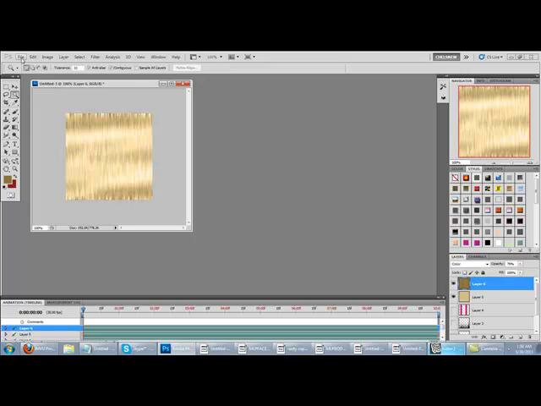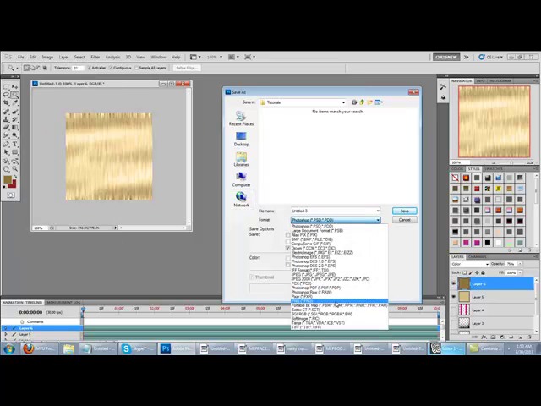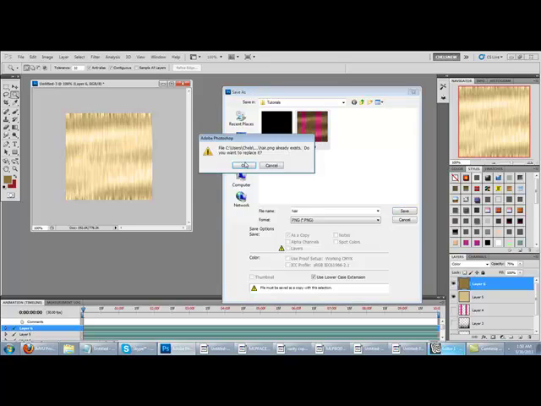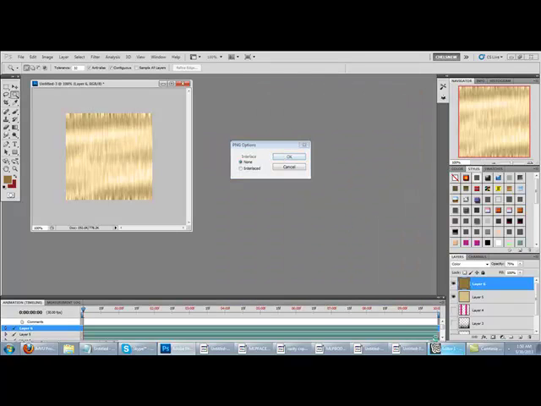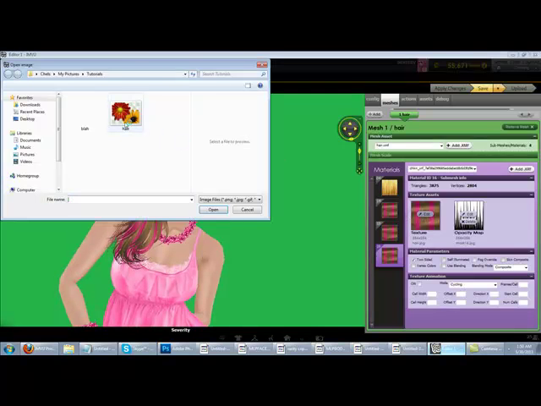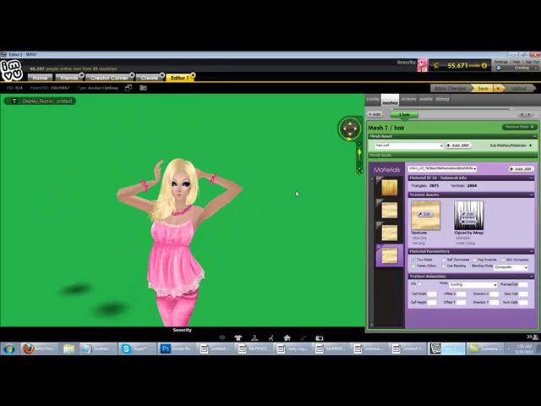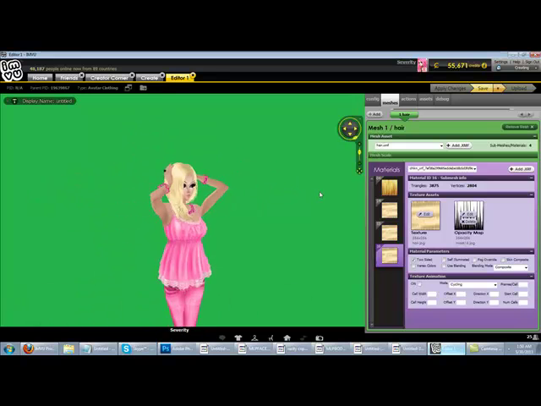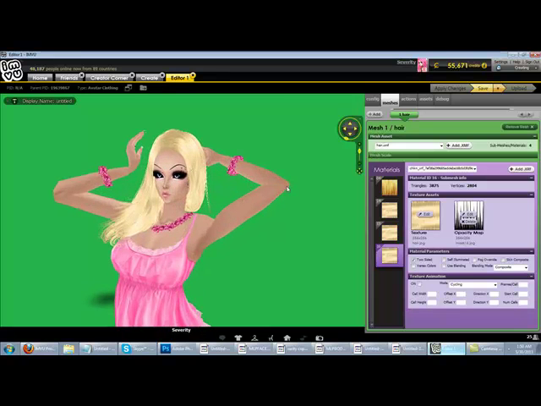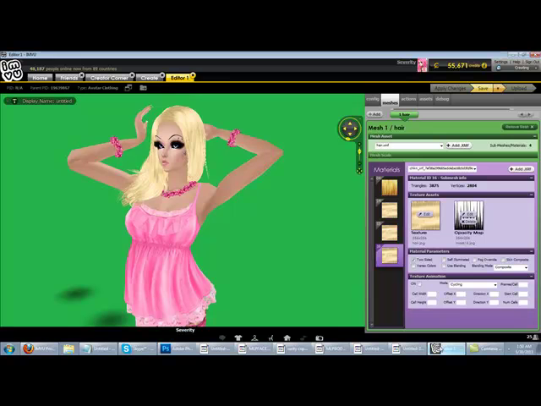Let's test that and see how it came out. It's a bit bright, but maybe you want a bright texture. And there, that's blonde. And of course you can make it lighter or darker or however you want it. But this was just a basic tutorial, so hopefully it helped you.